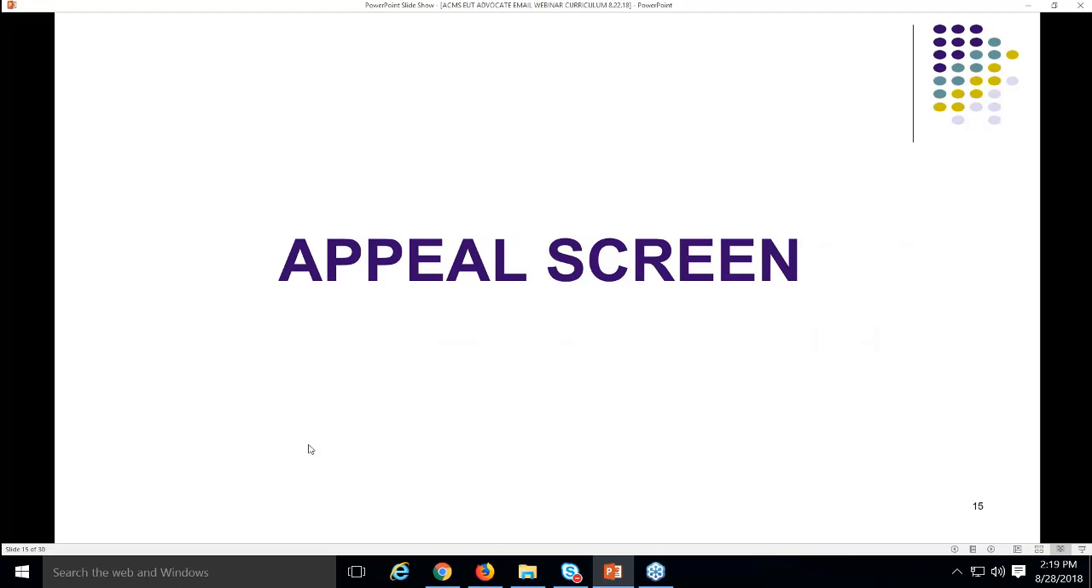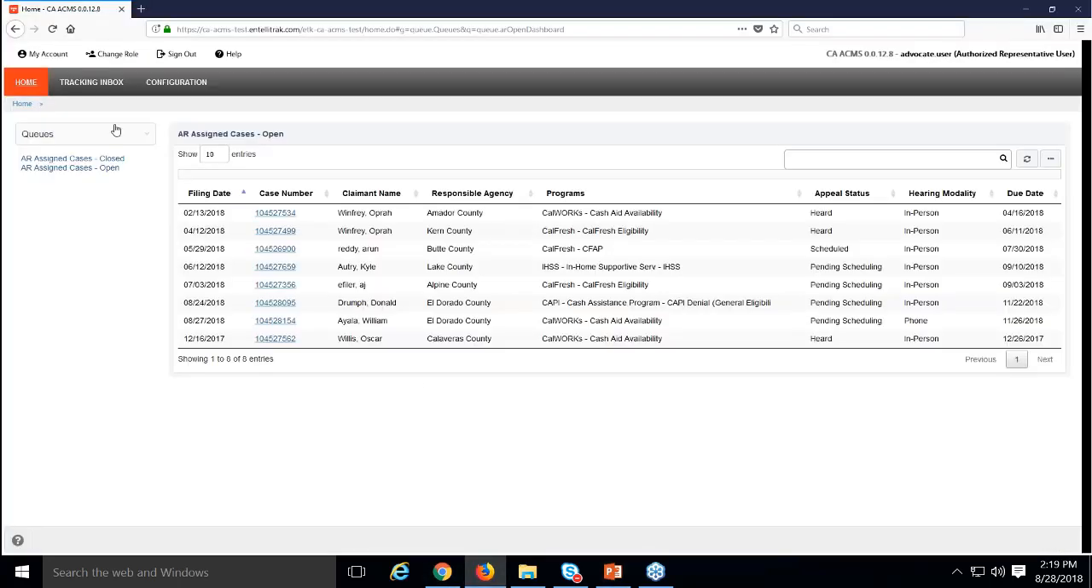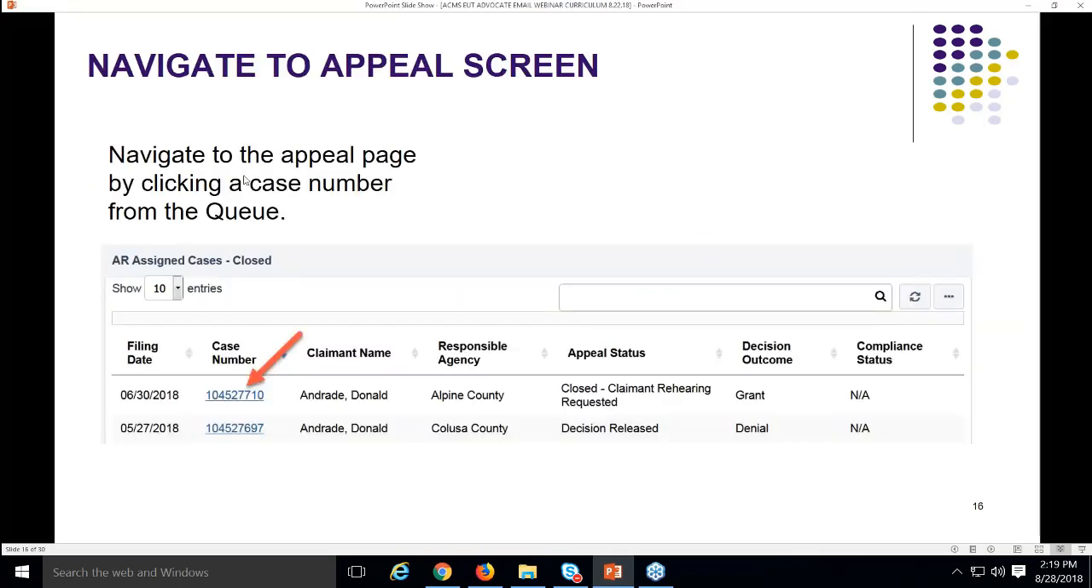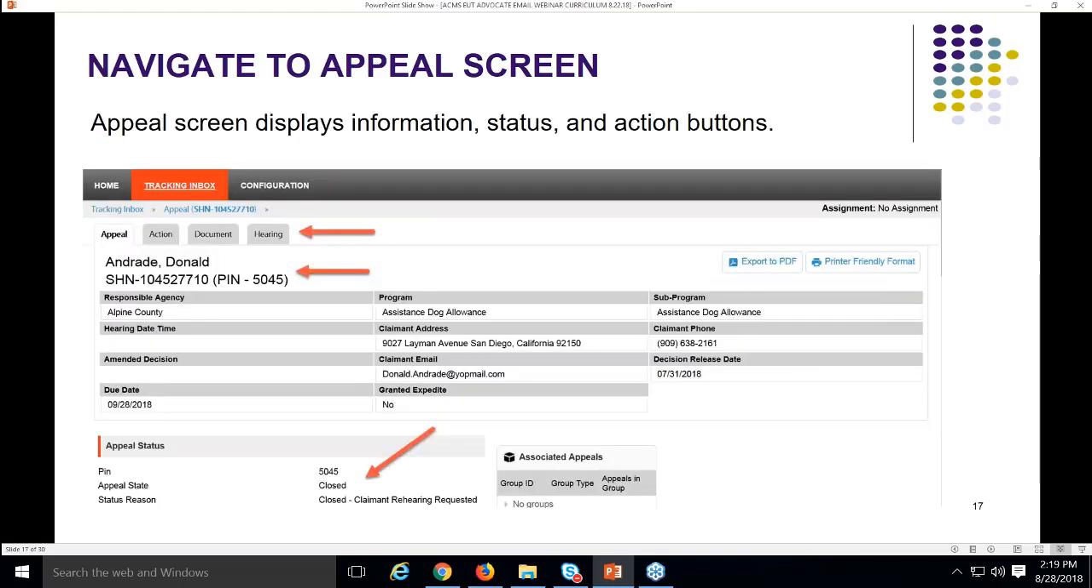The next thing we're going to look at is the appeal screen. After you log into the system, your primary concern is going to be navigating to an appeal and checking status or taking any actions you might want to take on it. From that queue we saw earlier, the easiest way to navigate to an appeal is to click on the case number listed on the queue. That will take you to the main appeal screen.